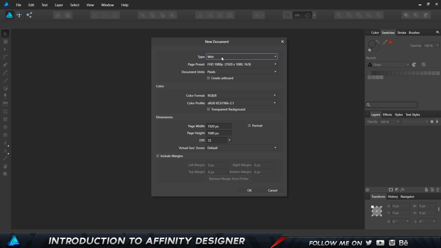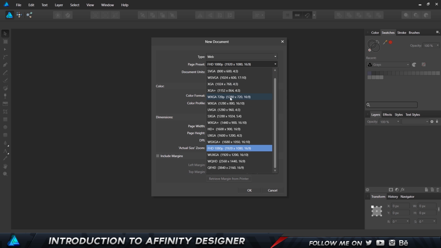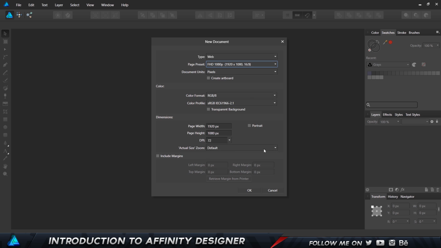So let's choose the type. We're going to set it to web. The preset, a hell of a lot of presets. So 1920 by 1080 is what I'm going to choose. You can also choose your own dimensions. DPI, we have a lot of options, and the actual size zoom. I'm not sure what this is, but I haven't checked that out. Color format, color profile, document pixels, and this has a cool addition called include margins.